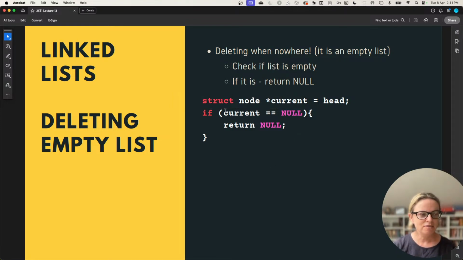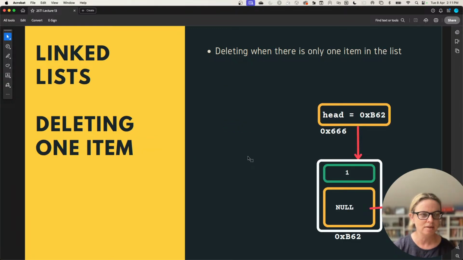So I'll check if my list is null, which means is it empty? And if it is, I'm just going to return null. So I haven't done anything. I'm not going to do anything, and it's done.